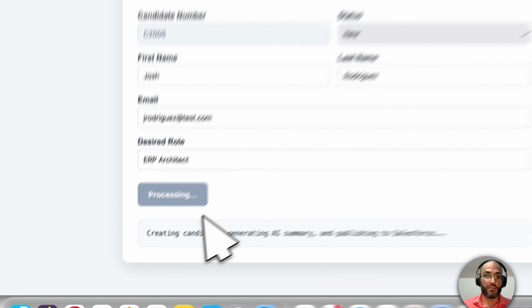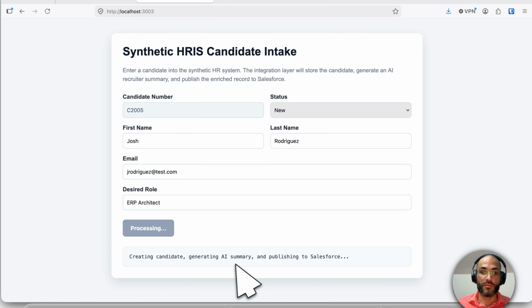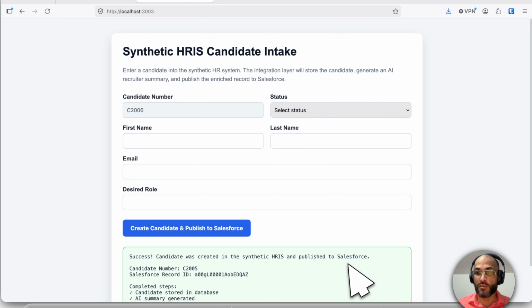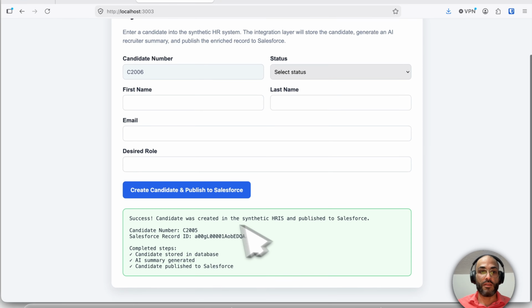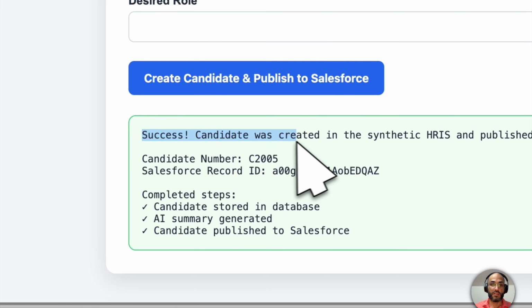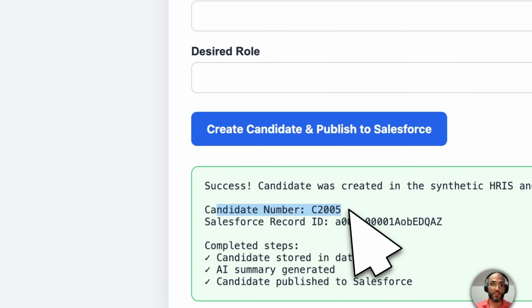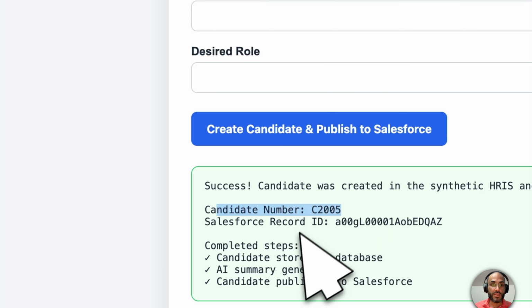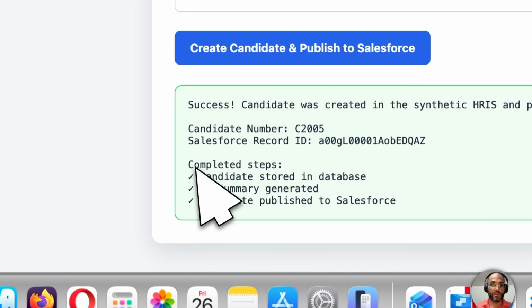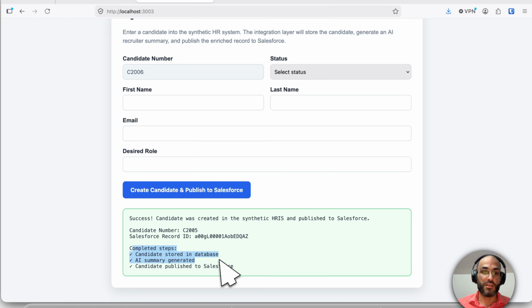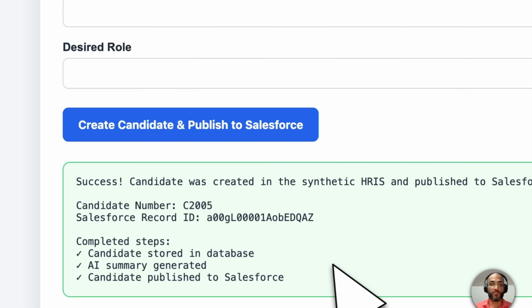So we're gonna see a status of processing. It's doing all of its work on the backend. And we got a status of success. Candidate was created with a candidate number of C2005. And the completed steps included storing the candidate in the database, generating an AI summary, and publishing it into Salesforce.